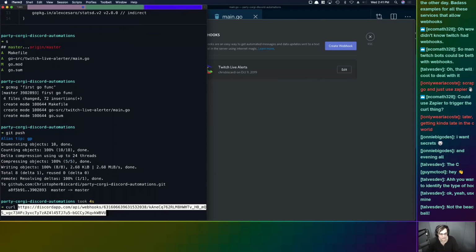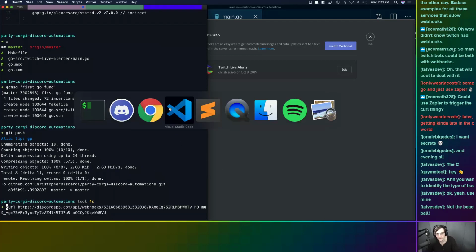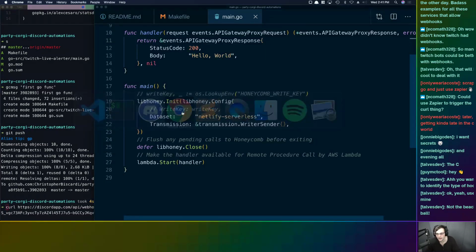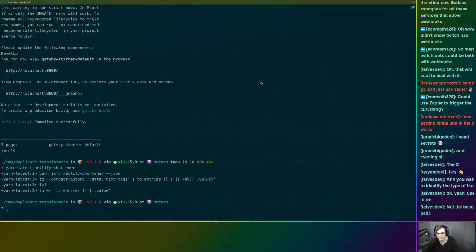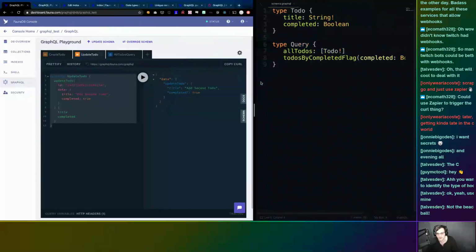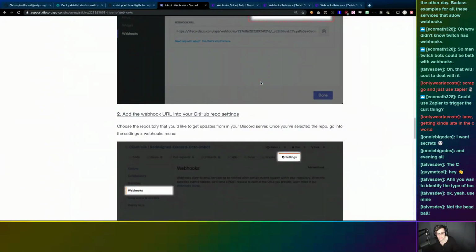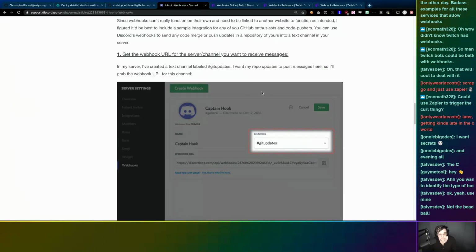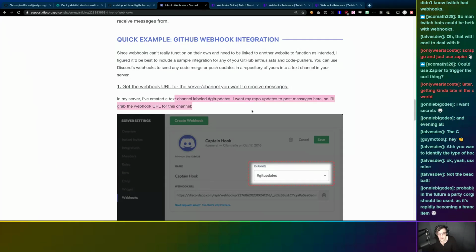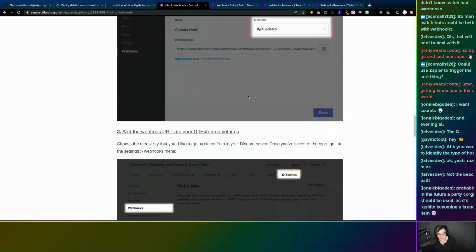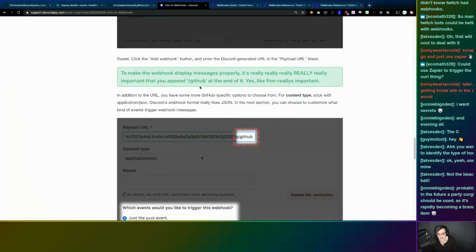So let's curl it. I don't know. Wow, that is a long URL. I'm not too worried about that getting leaked. So let's go look at the docs, because the first thing we need to do is figure out how to send a hook in. Okay, so it receives messages like this. How do we send data? To make the webhook display messages properly, it's really important that you append GitHub at the end of it.